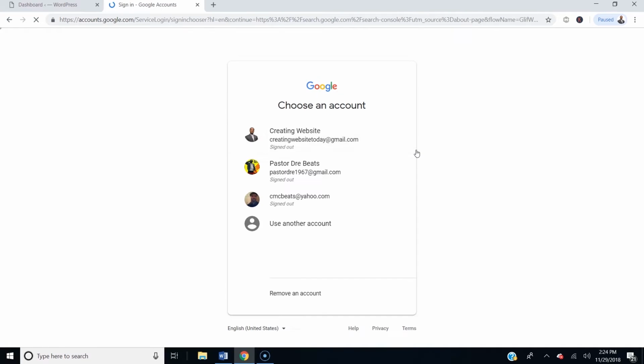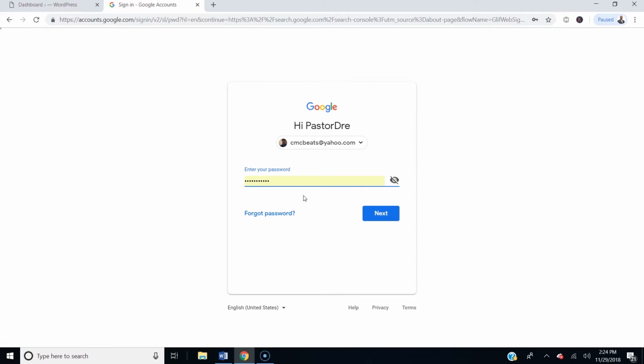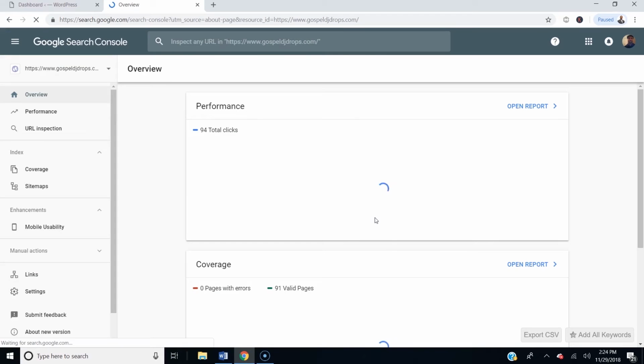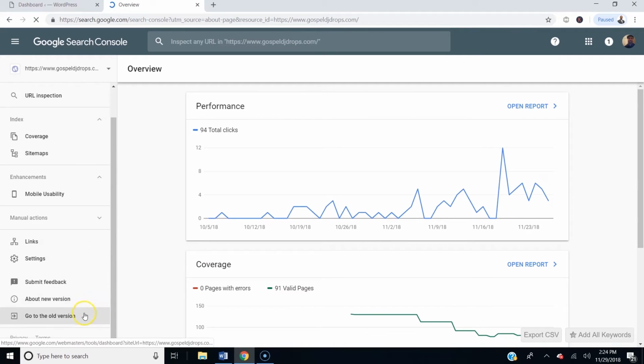Okay, so this is the process you want to do when you get to your Google Search Console. And I'm going to use this account here. I'm going to go ahead and sign in. Okay. You could also save your password. That way when you go to your bookmark and you load up your Google Search Console, it'll come right to your homepage. You could also do that too. All right, so let me get to the old version. I like the old one better.